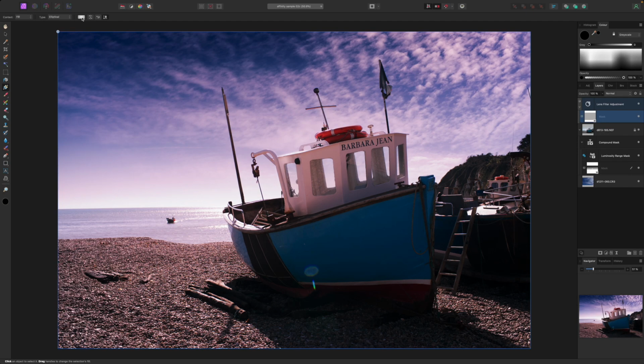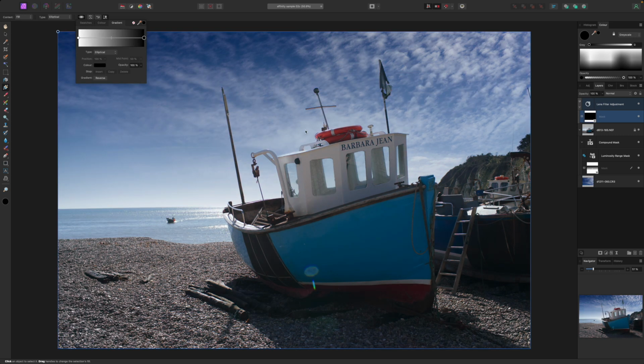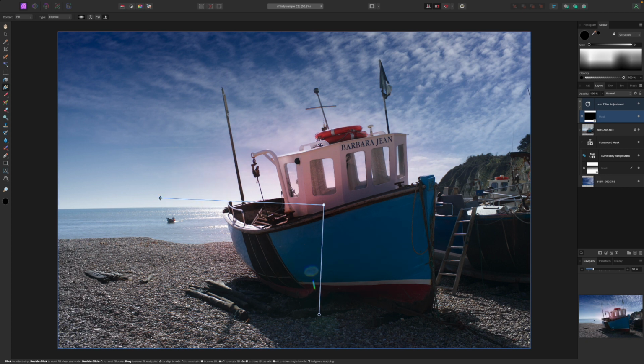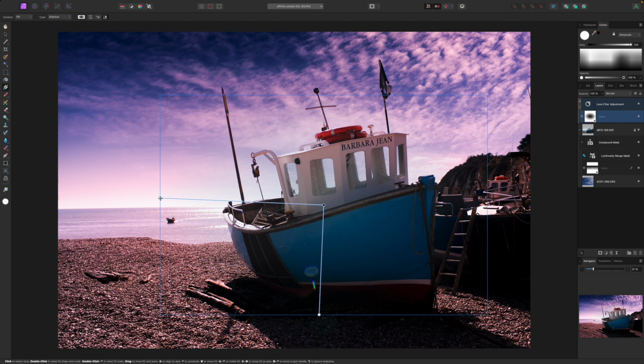Don't forget that adjustment layers can have masks too. To protect the boat from my rather extreme colour adjustment, I've created a new mask and used the fill tool set to elliptical, a gradient set to black and white again, and then I've dragged out an ellipse from the centre of the boat to mask it. So that's my image finished for now.